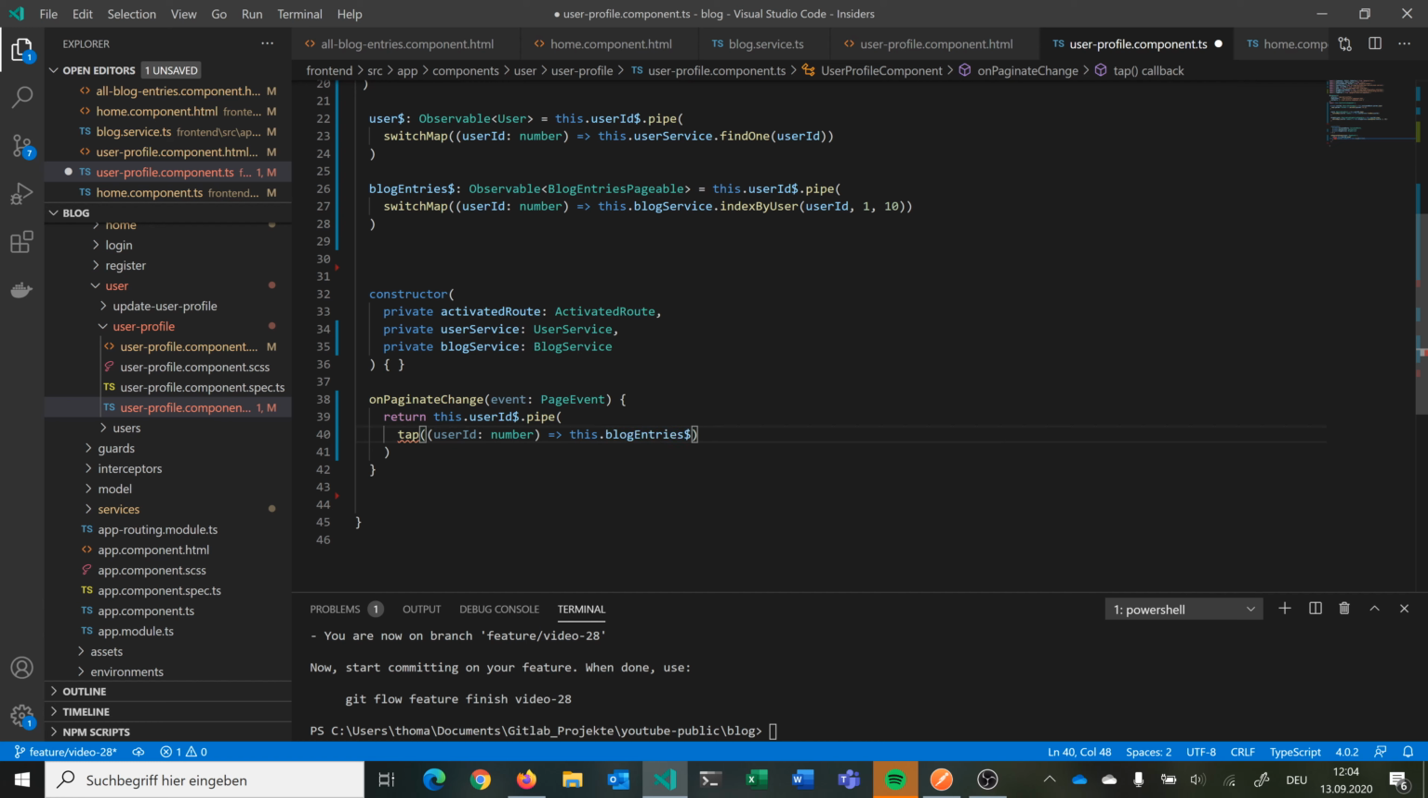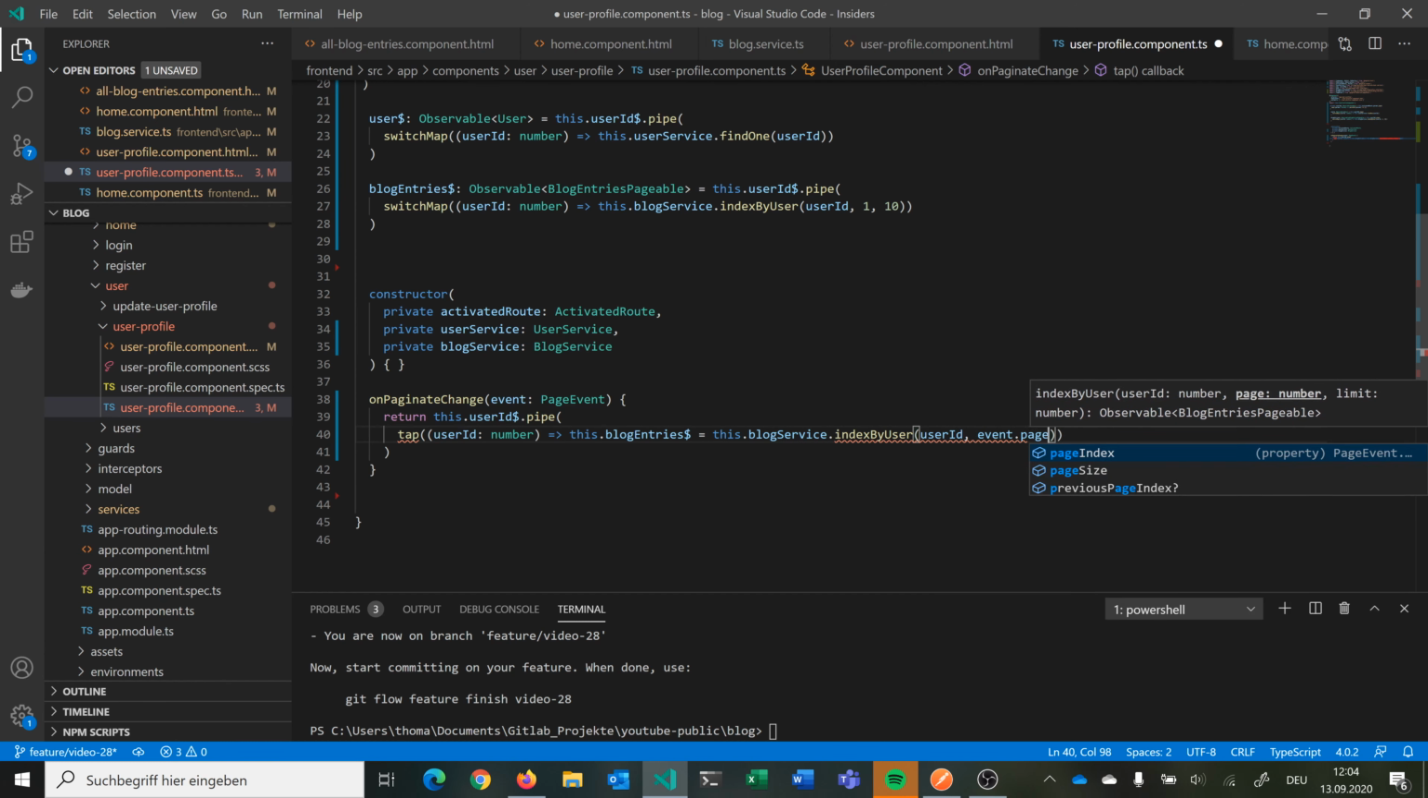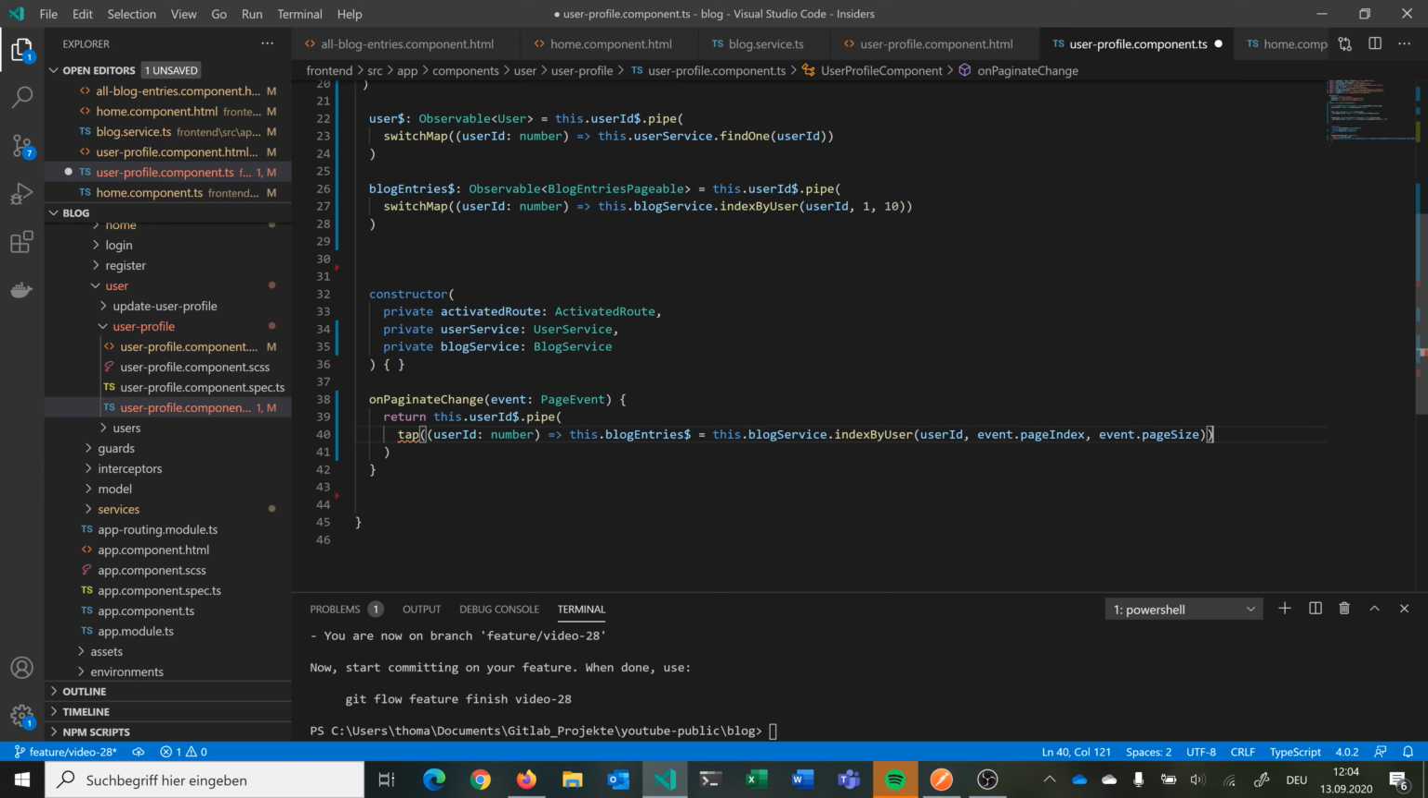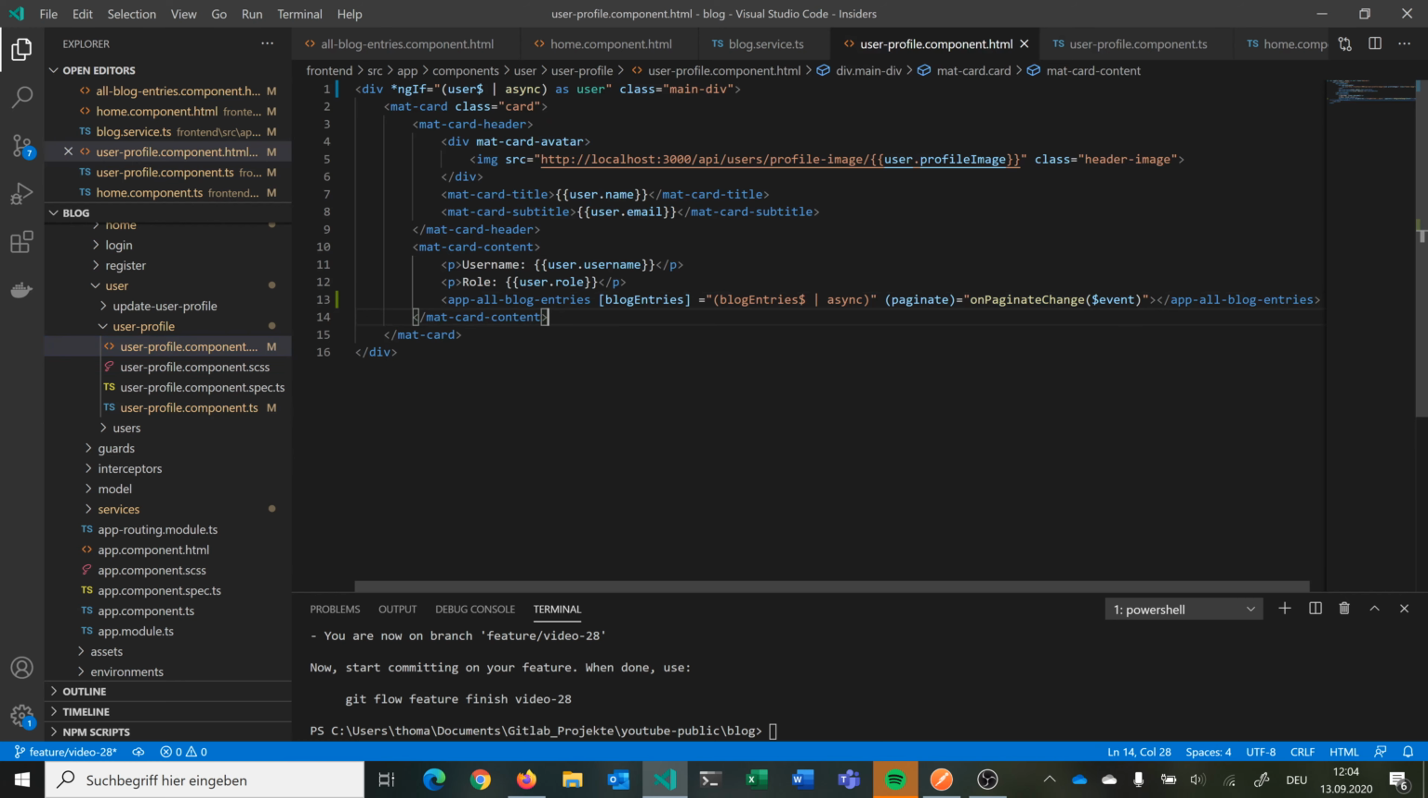Blog entries is here set to the index by user, first page, and the limit by 10 and the user ID. But now we want to make it new and say this is now against blogService.indexByUser, also our user ID, and then our event.pageIndex and our event.pageSize. And we have to import this, tab here, and then this should work.